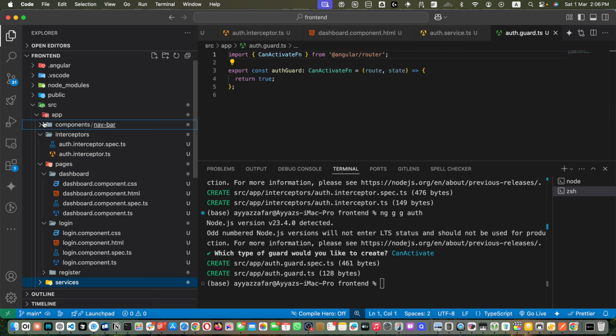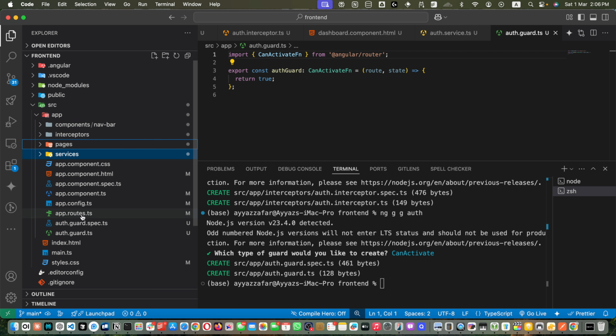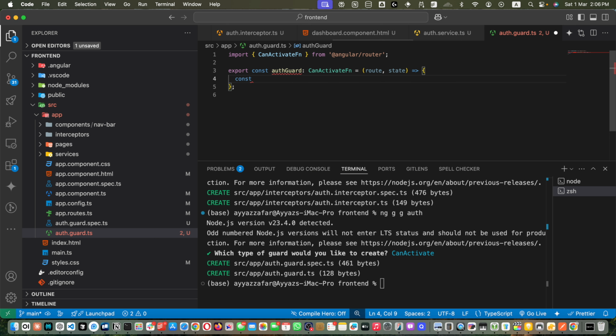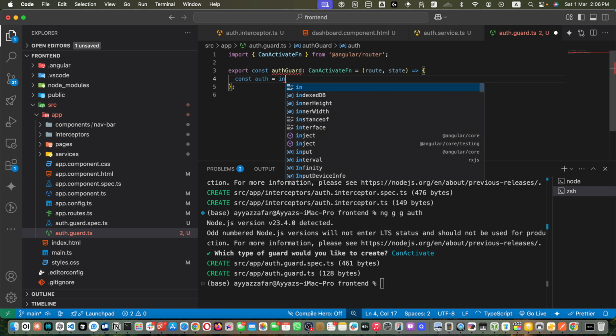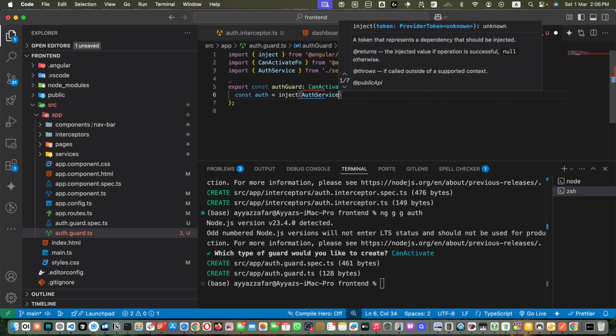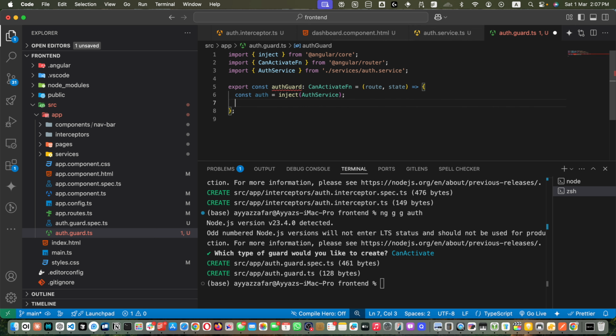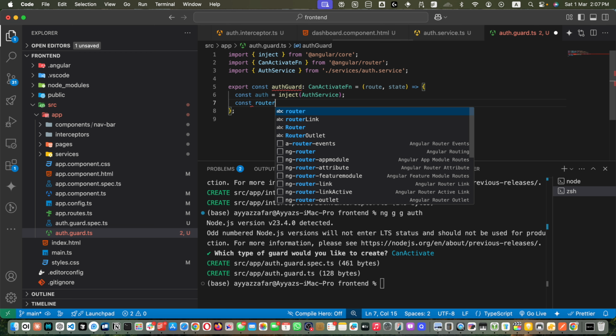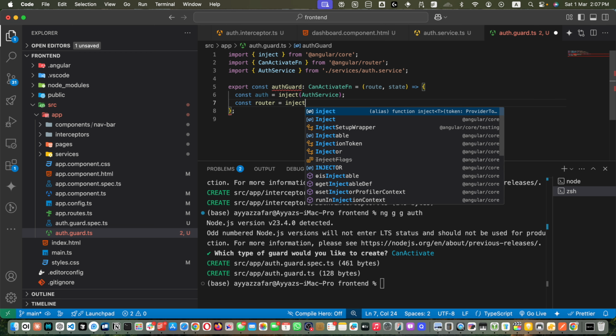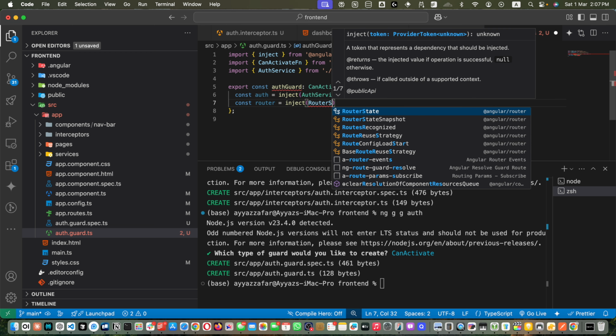It has created the auth guard.ts in the app directory. Let me show you here by collapsing all of these. So auth guard is created here. By default, it is returning true. So first of all, we need to create a constant to have the auth service. Let's inject it. Inject auth service. Now we have the auth service, and let's inject the router service. Inject router service or just router.